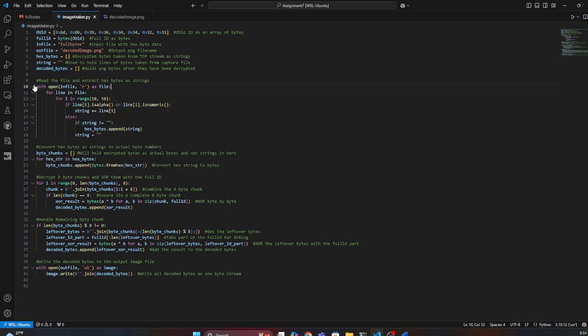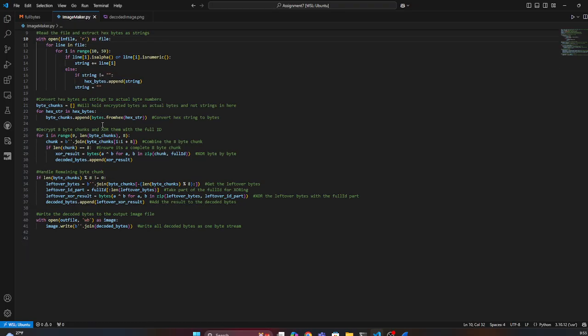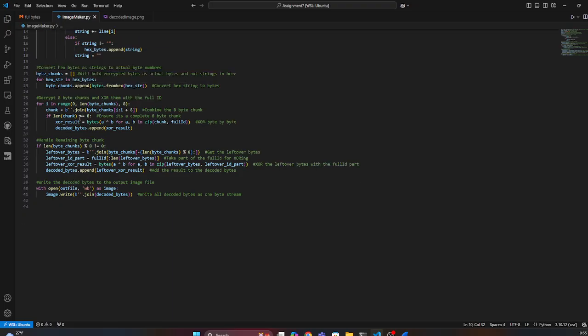So, like I mentioned before, we open the file, read it line by line, take each byte. Then after that, we convert each byte that was taken as a string to an actual byte number. And then here is where we go through each 8-byte chunk and then XOR it with my OUID. So to do this, we go through our array of bytes, eight indices at a time. We convert those into one 8-byte number. We have a little check here to make sure that it is 8 bytes. And then here's where the XORing happens.